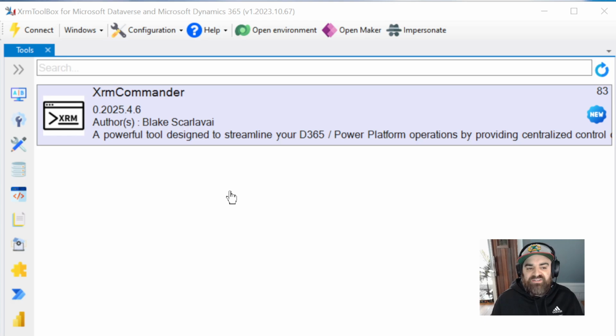So this plugin allows me to not have to keep all my different browser tabs open, because if at any given point I get a ping or a message, hey, can you check this out? I can just have XrmCommander open, type in a command, and it'll take me right to that specific environment and the exact browser profile that I use for that environment. So let's take a look at what it looks like.